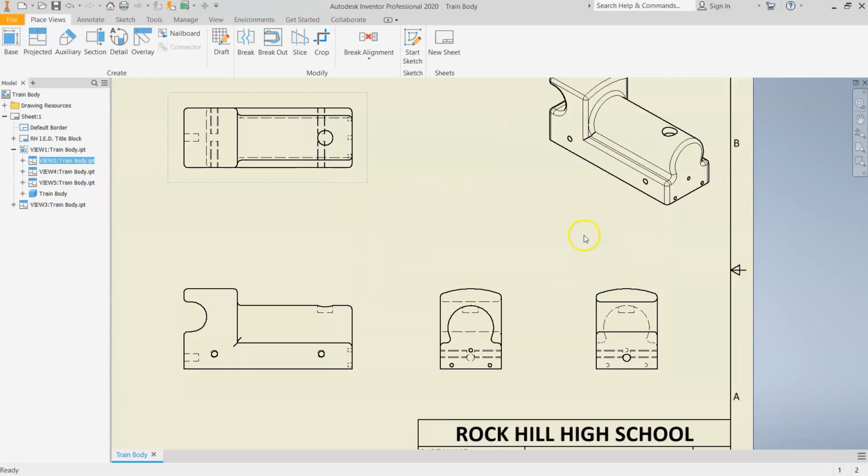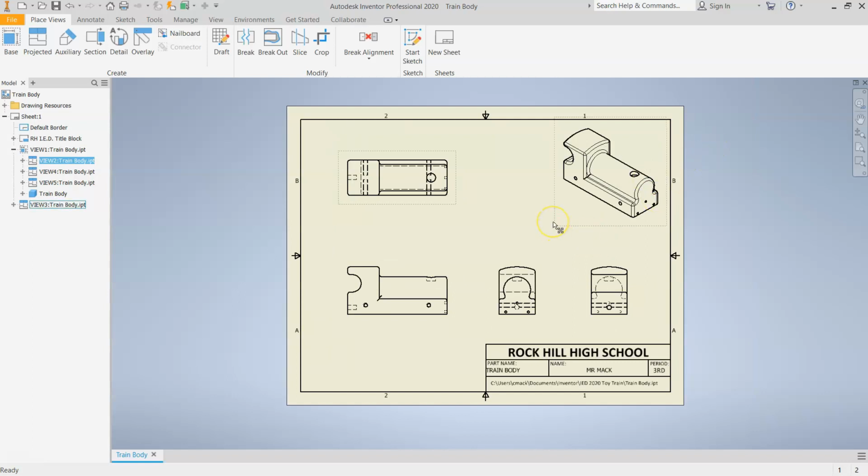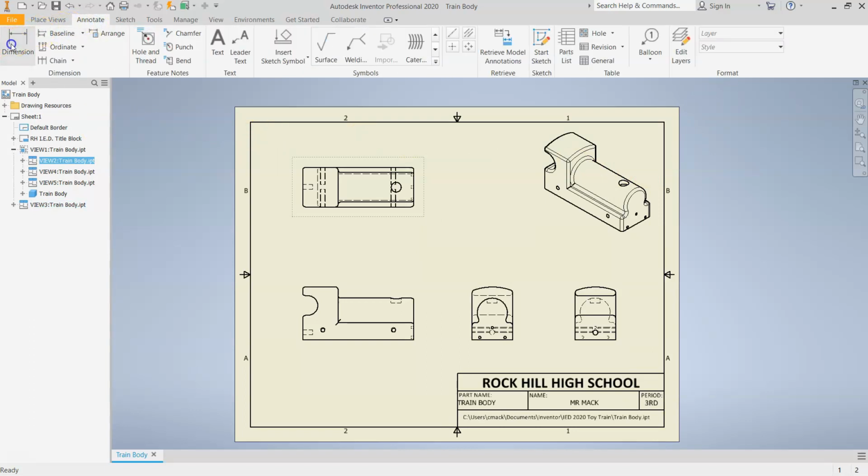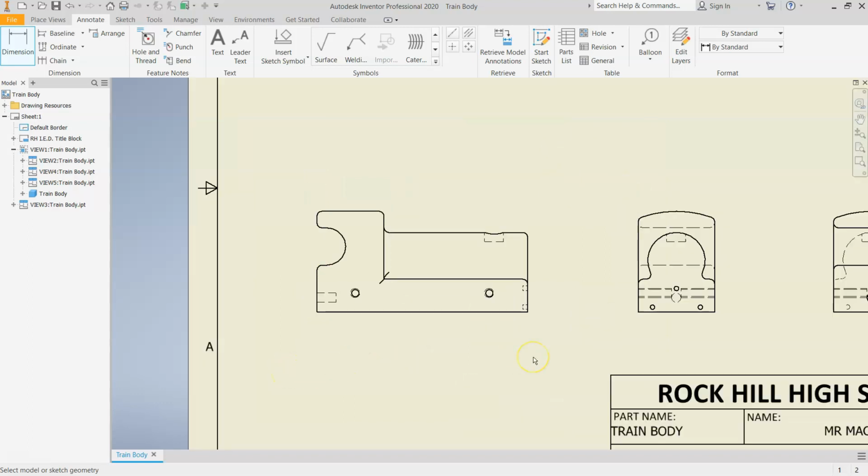All right. So now that we have our views placed, we just put dimensions. So in order to put dimensions on a drawing sheet, you have to go to the Annotate tab and then click Dimension. And there are a lot of dimensions on this drawing. This was a complex part to create. It would have taken 20, 30 minutes, give or take, to create the train body. That's a long time to create one part, so it's going to be very complex. It's going to have a lot of dimensions. So kind of know that going in.